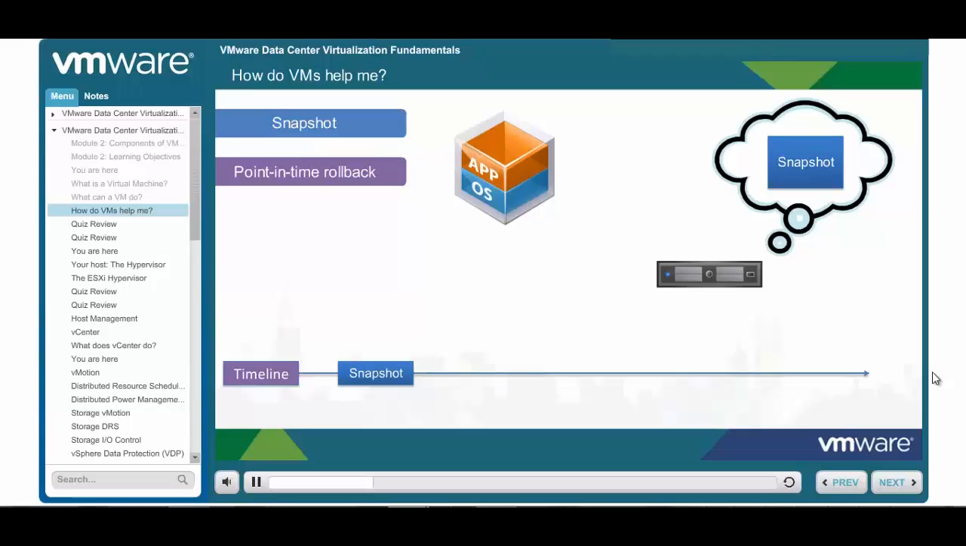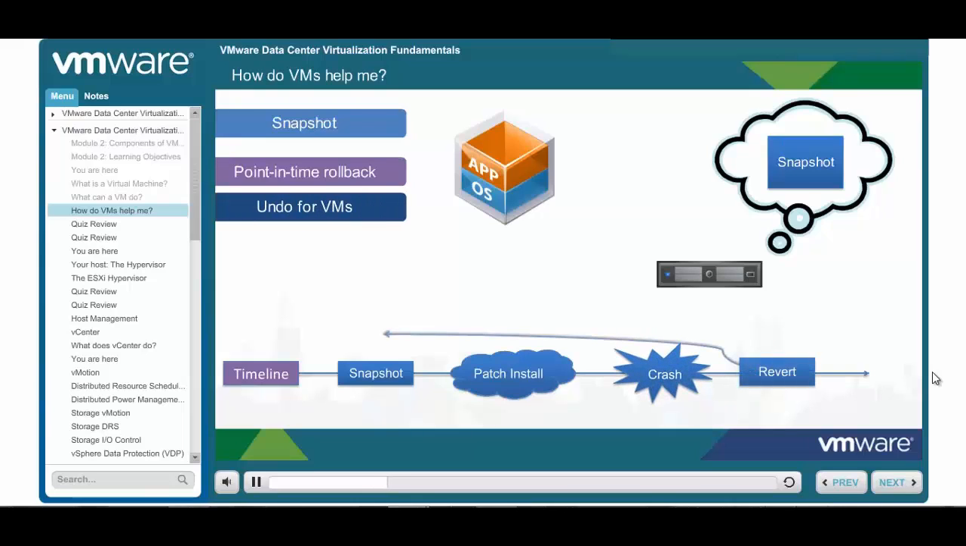Snapshots are fast and easy to use. If a patch or update does something unexpected, you can easily revert back to that point in time without the massive time investment of a full system restore. That's something most of us only wish our physical servers could do.